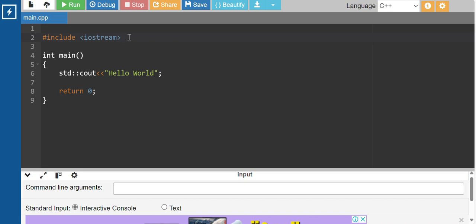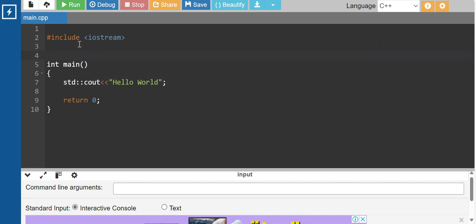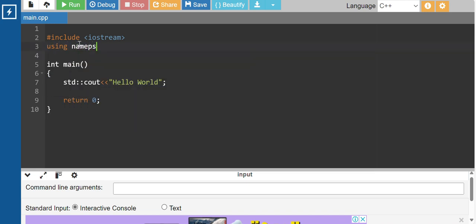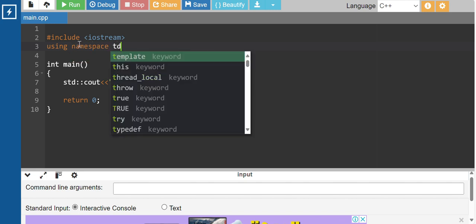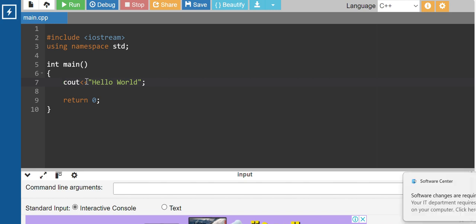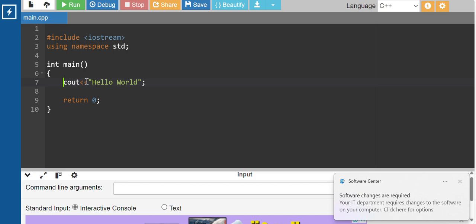Whenever we want to print something out on the screen, we use the standard library. Now instead of needing to put std:: every time, you can add a line here that says using namespace std. Once you do that, you will see that you don't need to put the std:: every time. With that, I'm just going to save my code here.